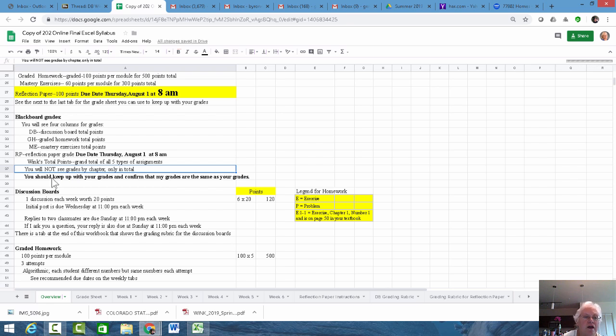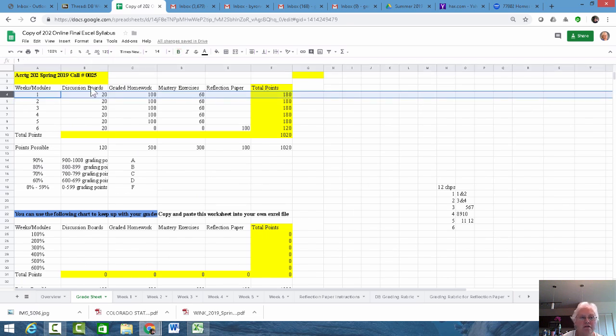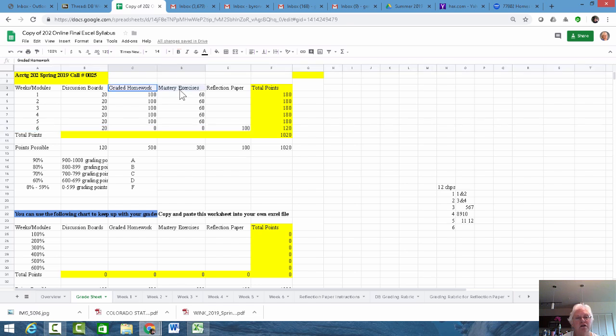And then this is really the total points. So what I want you to do: you're not going to see grades by chapter, only in total, and I want you to keep up with your grades and confirm that my grades are the same as yours. And I provided a way for you to do that. So go to Grade Sheet, which is the second tab. Here, I've told you what's going to be graded: discussion boards, graded homework, mastery exercises, and your paper. It has by week how many total points you're going to get.